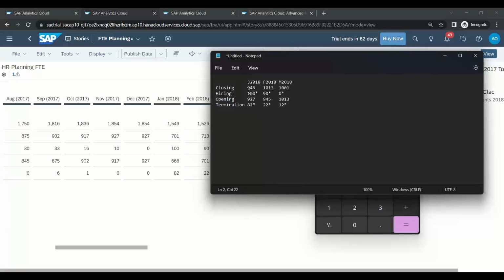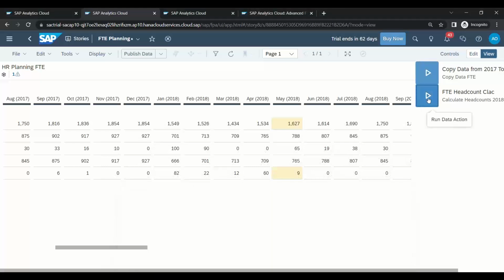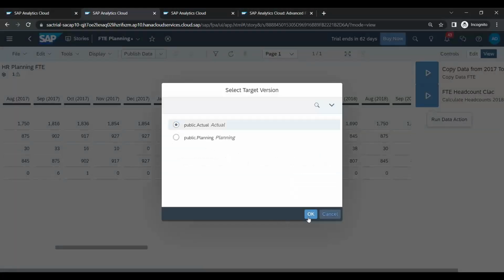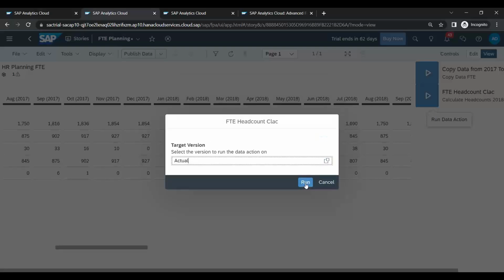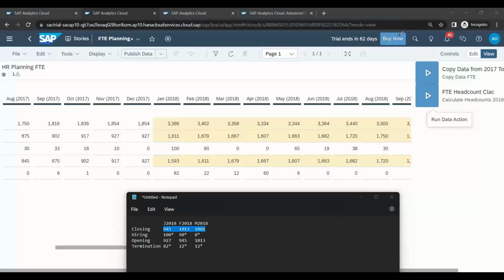So now guys, notice these values: 945, 1013 and 1001. This should be your values at the end once we perform the calculation. Remember the numbers? Yes. I will go back and test now. I will trigger the action for the actual version, and I say run. So let's check if we get the calculations properly done.